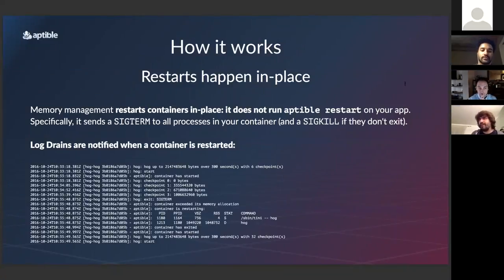So to talk about how this works, restarts will always happen in place. This means that, again using Kibana as an example, if Kibana uses too much memory, then we'll send a SIGTERM to all the processes in that container and essentially tell them they're using too much memory. If there is enough free memory, we'll also give them a little bump in RAM to give them a shot at exiting cleanly, but if there isn't, we'll just kill them. And when we do that, we'll also notify all of your log drains so that you can know this happened and keep an eye on it, and at least check that the app is still running just fine.